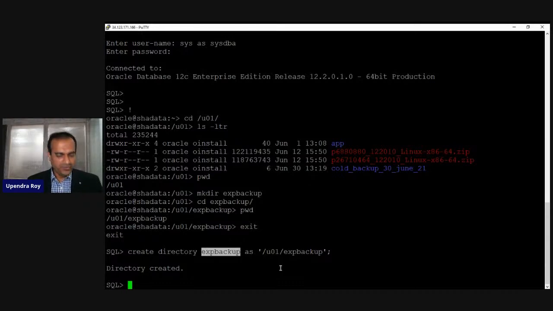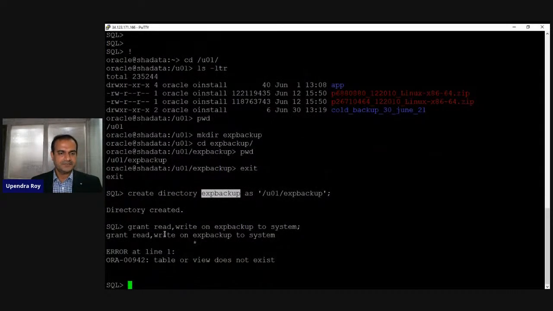How to give? This is new. Grant keyword is you all know. Grant read, write. Okay. On which, to whom, which user. User means we know what, sys, system at least we know. So you can give sys or you can give system. So I'm giving system. Syntax error on directory name will be there.